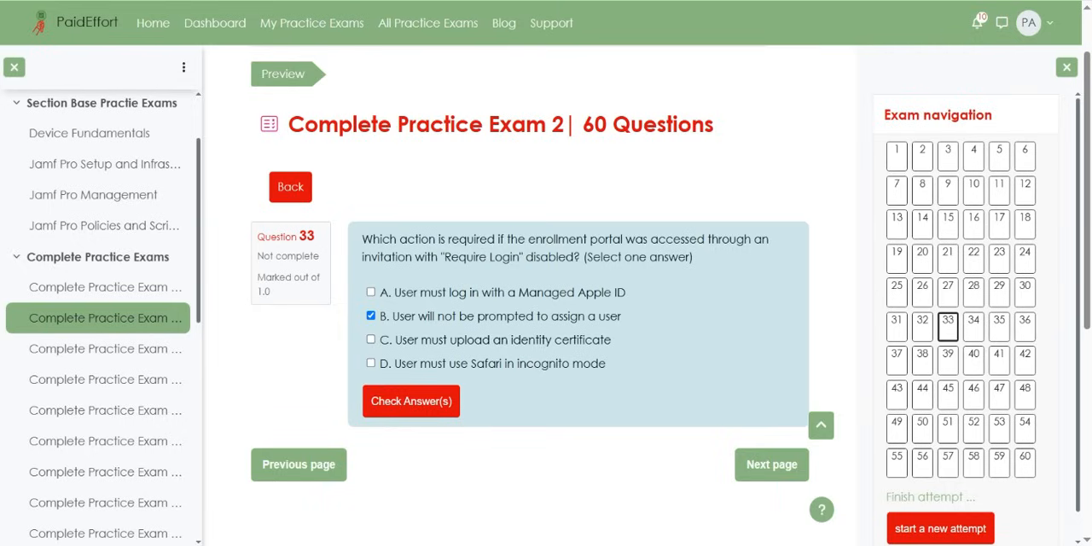On the other hand, requiring the user to log in with a managed Apple ID is only relevant in account-driven enrollments, not enrollment through URL-based invitations. Similarly, uploading an identity certificate is not part of the standard process unless specifically configured, which this scenario does not mention. Finally, while Safari is typically used for mobile enrollment, there's no requirement to use it in incognito mode. That detail has no bearing on the login prompt behavior. So, once again, the right answer is that the user will not be prompted to assign a user.